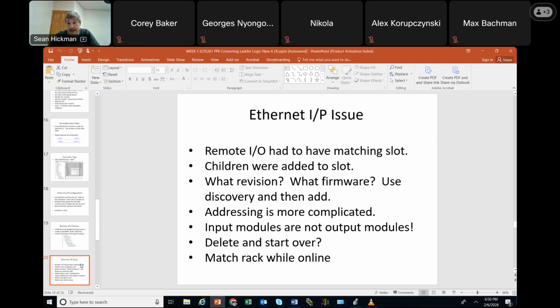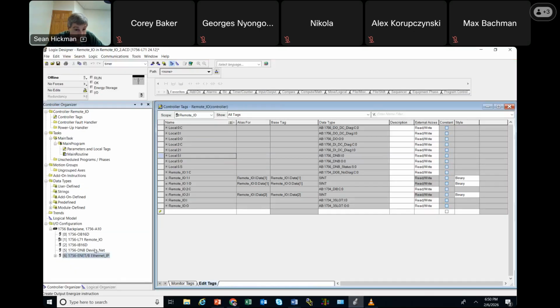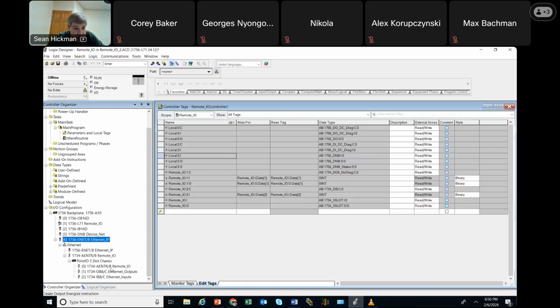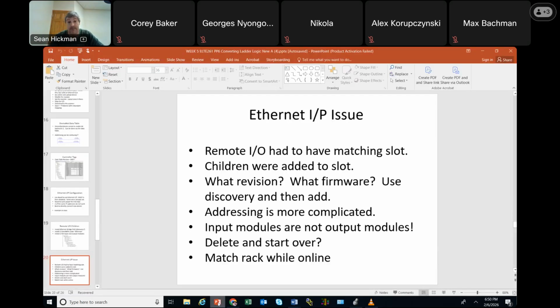Remote IO had to have a matching slot, so we didn't have any problems with this. I usually have that. Let me look at mine. Here it is right here. I got outputs first and inputs in the second slot, because remember the 0 slot was the adapter. People go in and set slot 1 as their inputs and slot 2 as their outputs. Well, it's not going to work. Just like on your local rack, it's not going to work either. So you just got to be sure that you got the right numbers down.